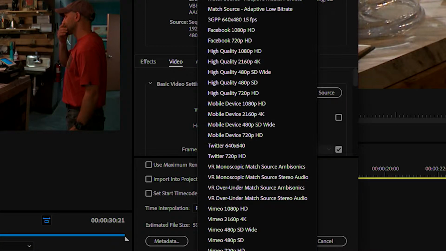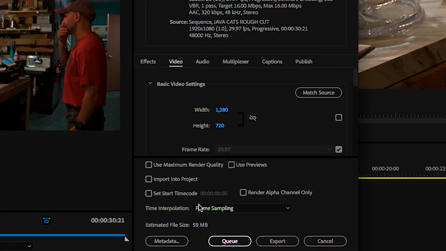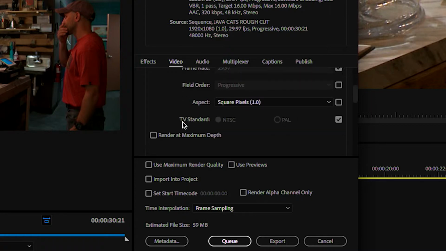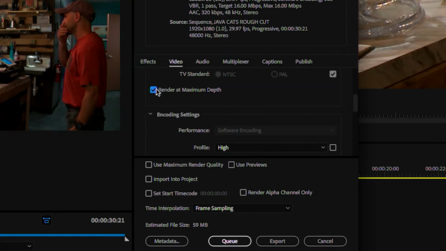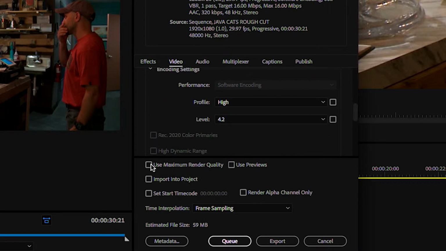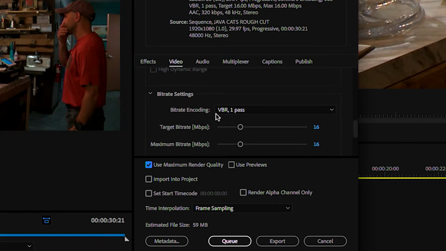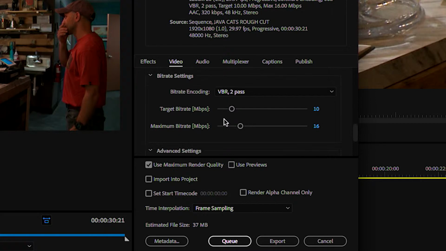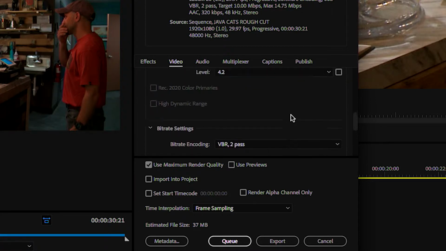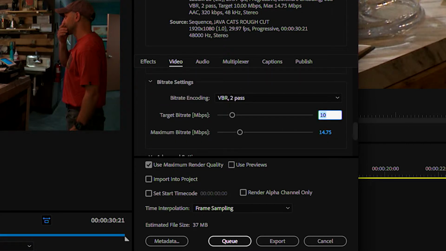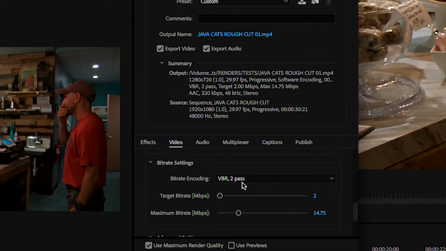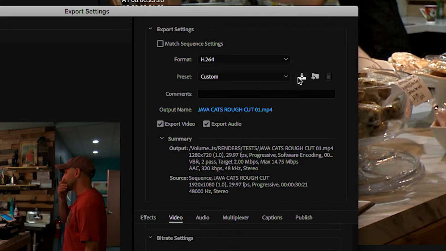All right, so we're going to go back to YouTube 720p HD. Come down here, do maximum render depth, make sure that maximum render quality is checked, and we're doing VBR 2 pass, 10 megabit. If we wanted a really small file, we wouldn't do 10 megabits. We would do 2. I'd save that please.